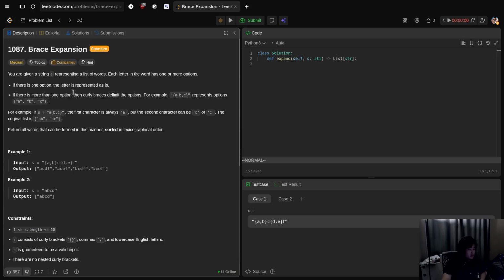Brace expansion. You're given a string S representing a list of words. Each letter in the word has one or more options. If there is one option, the letter is represented as is. If there is more than one option, curly braces delimit the options. For example, ABC represents the option ABC. For example, if {A,B}, then the options are A and B, and A and C.